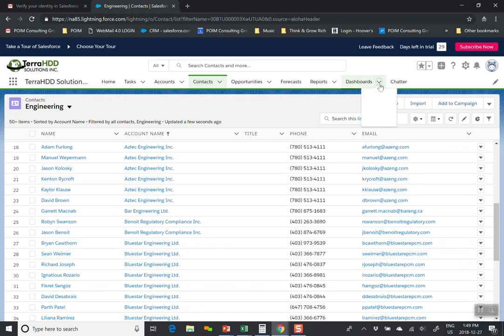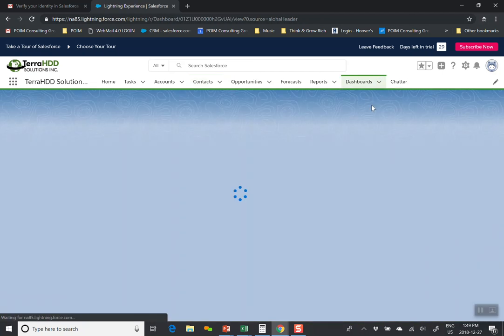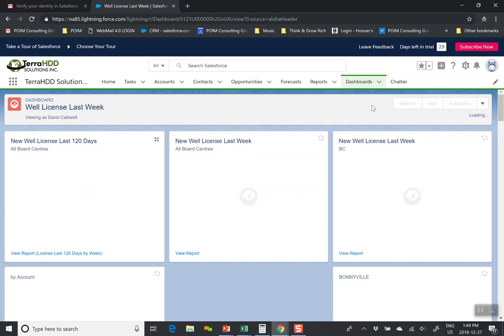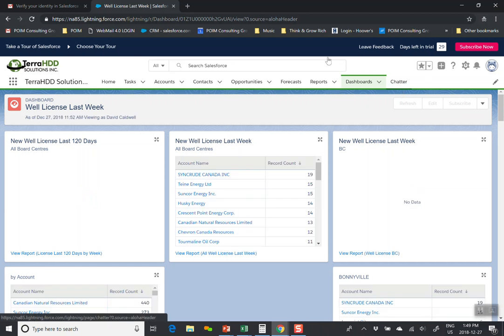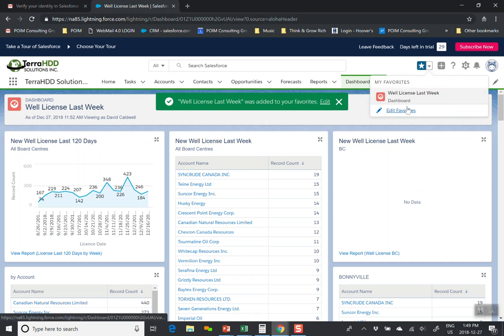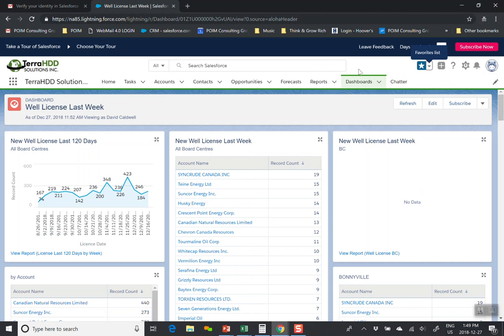The other side too, on the dashboards, we can come in here and look at the well license reports. So I'll be loading that in weekly for you. And one of the things that you can do, and I'll just bookmark this for you, when you have a dashboard or report that you like, you can just click that little star there and it will bookmark it. When you want to find it, it'll just show up there more quickly for you.